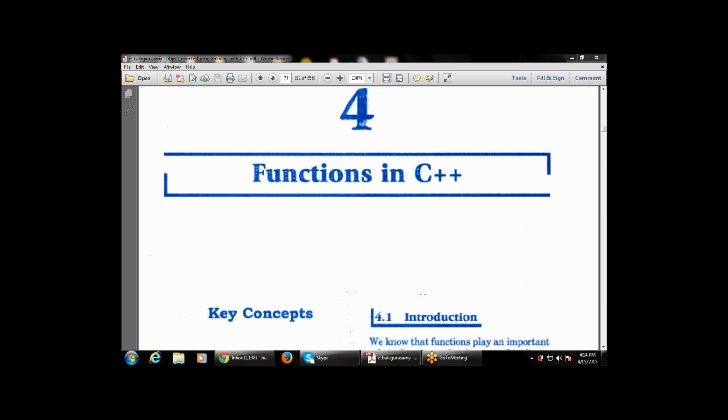Let's take a quick review of what we covered in the last class, then move to today's topic, function overloading, which we have not covered yet. We will take it in today's class. So let's start with chapter number 4, functions in C++.